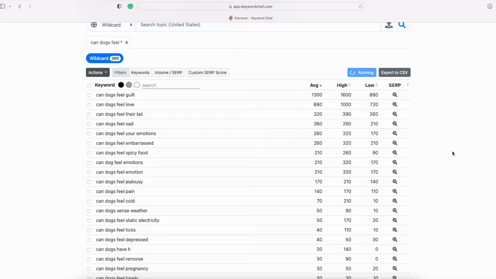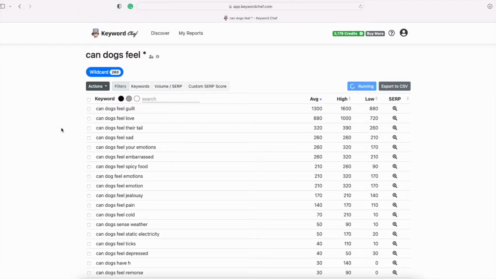Okay, so this step will allow us to see what are the SERP scores of these keywords, which ones are very competitive and which ones aren't. Okay, so this will take a while. Okay, there you go. So just click the green button that says updated, click to refresh, and there it is.